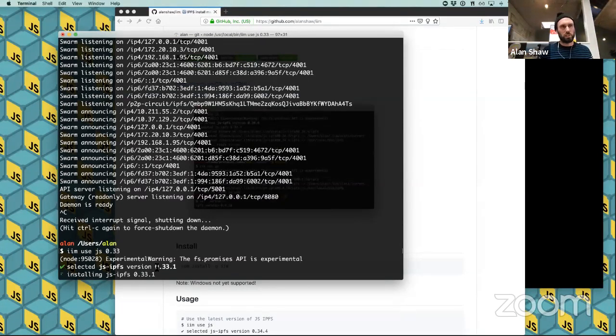And once it's selected that, it goes ahead and installs it. And this is just doing an npm install IPFS at 0.33.1. And this will take a little bit longer than the Go IPFS one because it's actually installing JS IPFS and all of the packages that JS IPFS depends on.